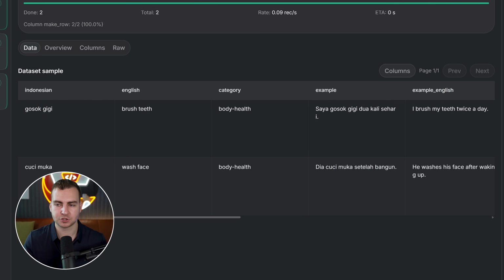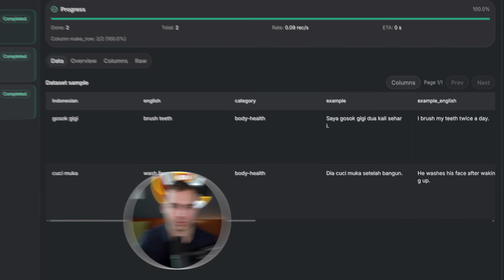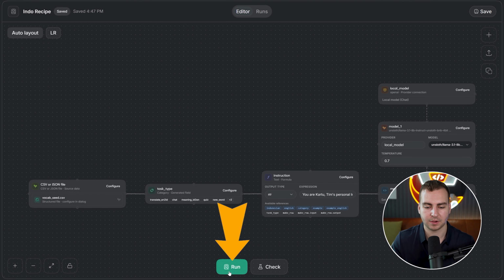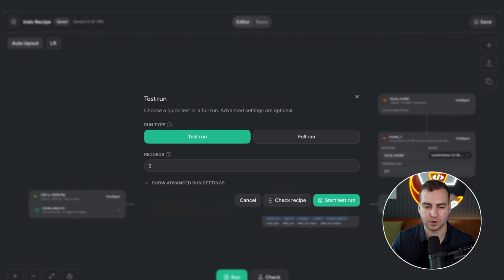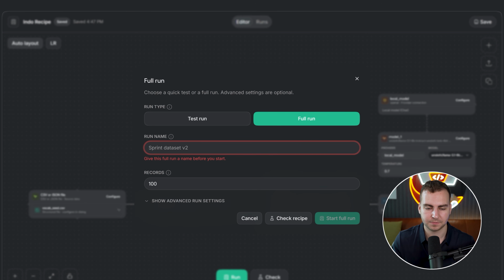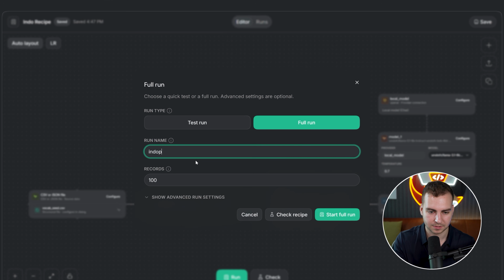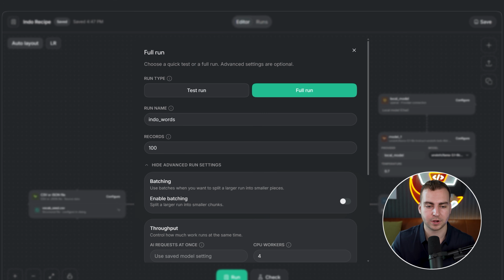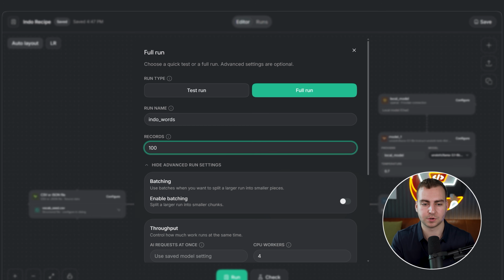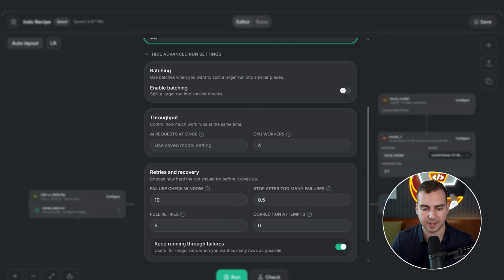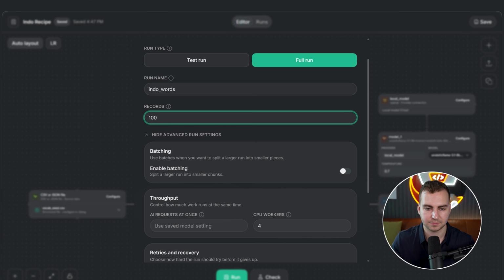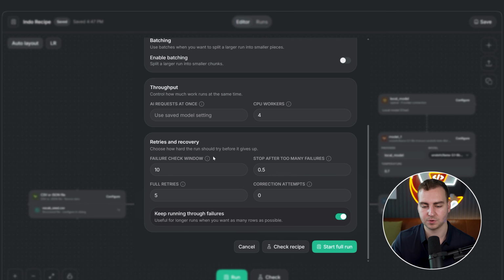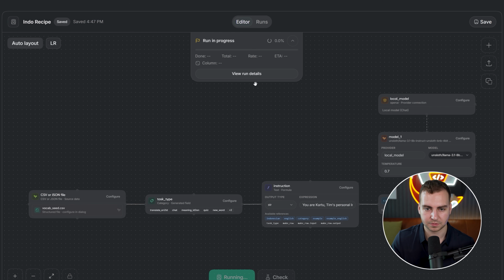We verify it, we make sure it makes sense. Okay, I can save it. And then what I can do is go back to the editor, and now I can go run. And this time when I want to do a full run, I can press full run. I can give this a data set, Indo words, and then decide how many records I want to generate. So do I want to generate 1,000 rows, 10,000 rows, whatever. I can enable batching, I can do throughput, retries, whatever. So let's say we want to just generate a 50 row data set, then I can start the full run.